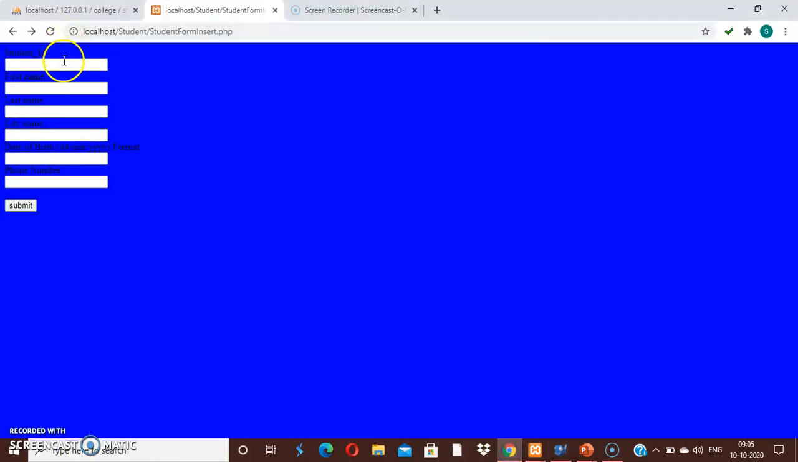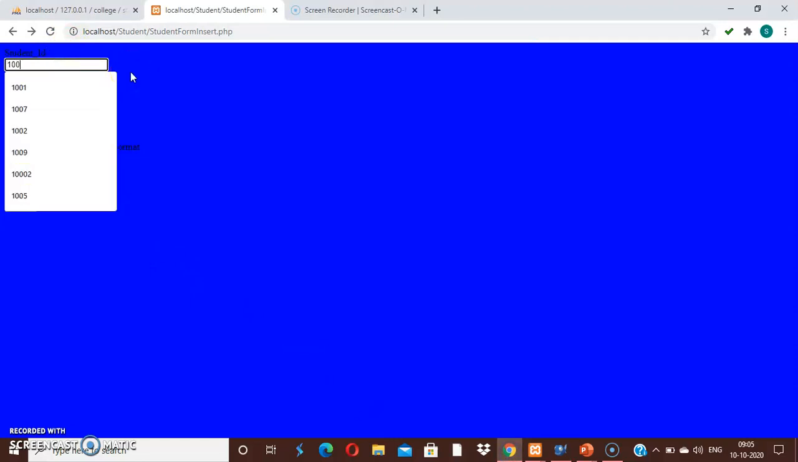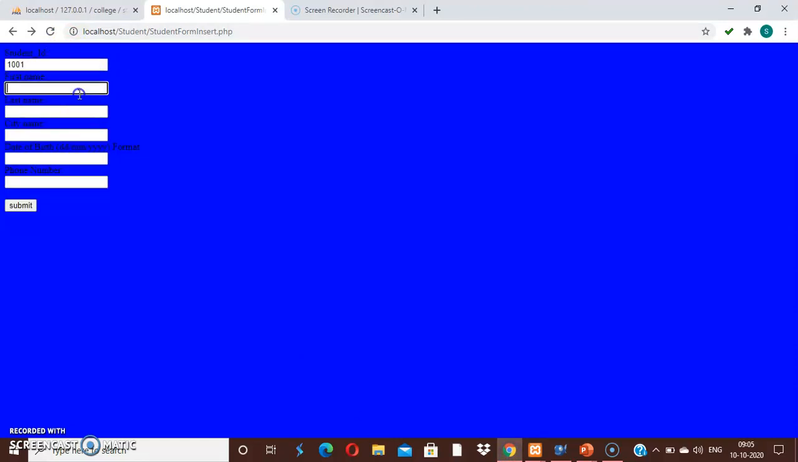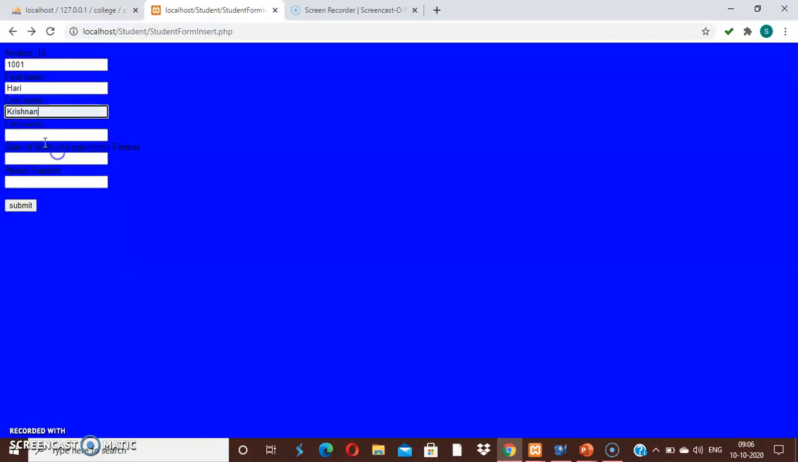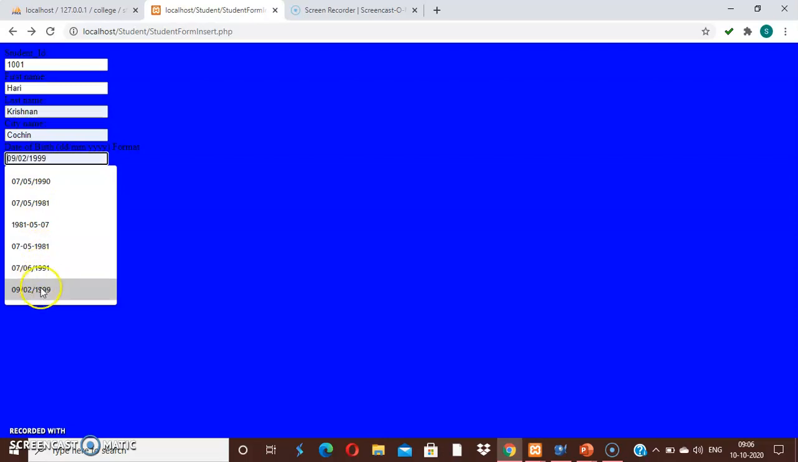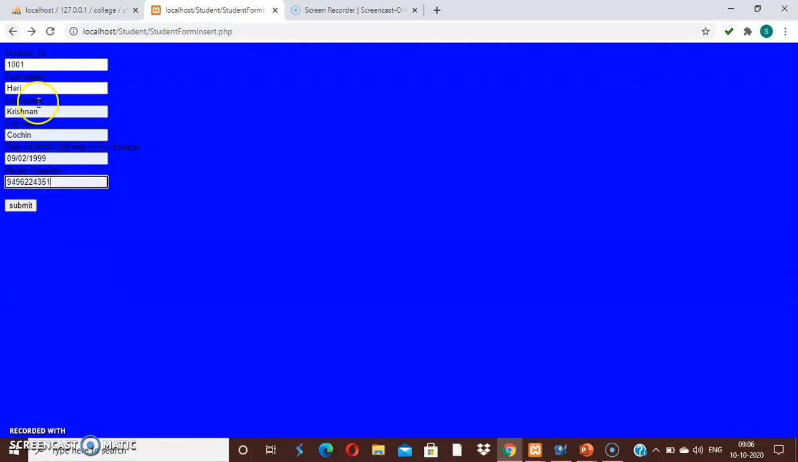Now I will show you how it works. Here I am adding the student ID as 1001 and name and last name, city, date of birth, phone number. I have added all the fields and I click on this submit button.